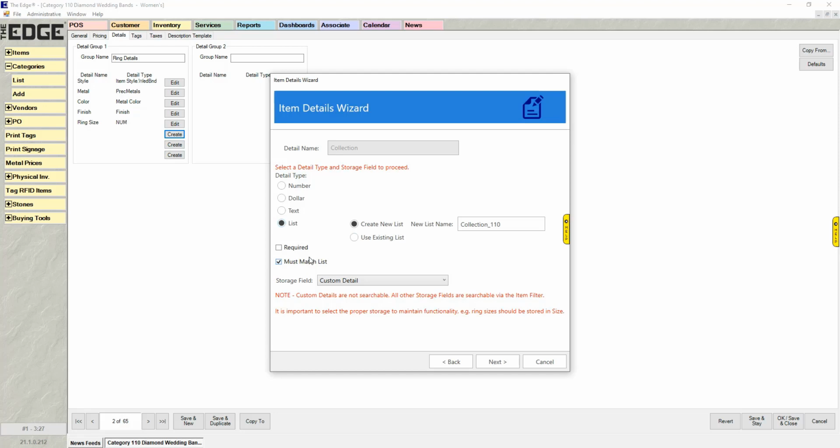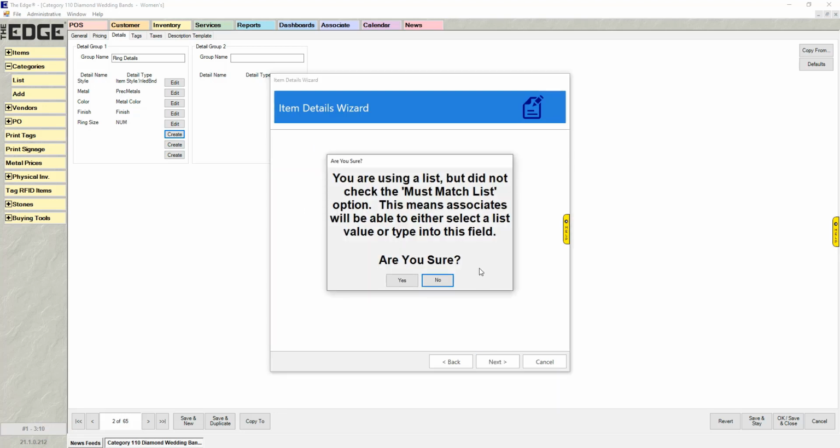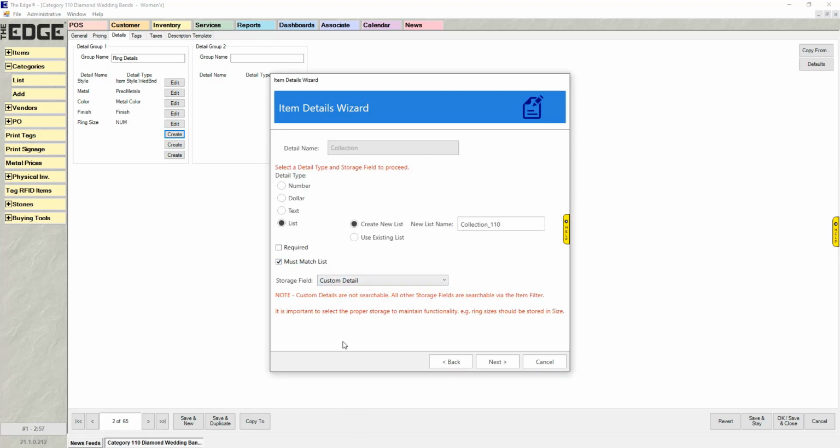When you're choosing list, you will also get another option, which is must match list. This means they have to choose from the list. They cannot type in their own information. If I uncheck this, when we try to finish, it's going to tell me that this means the associate will be able to either select a list value or type into this field. If I want that to happen, I could say yes, but I'm going to say no to go back and hit must match list. So only the values that I put into the list can be selected for this detail field.